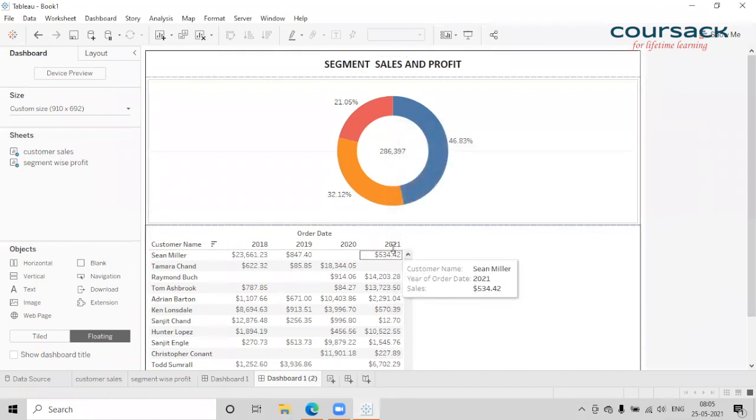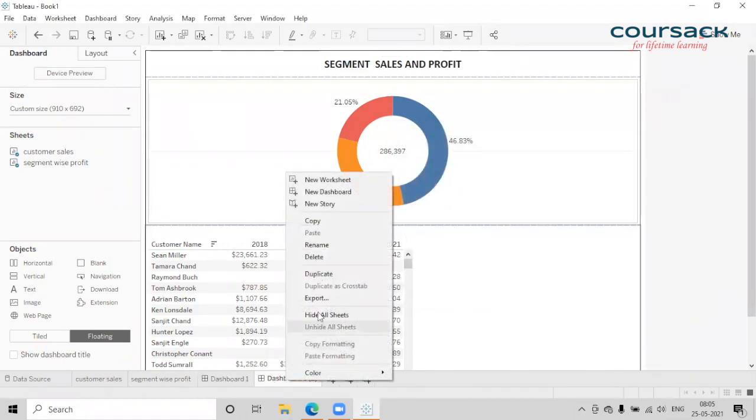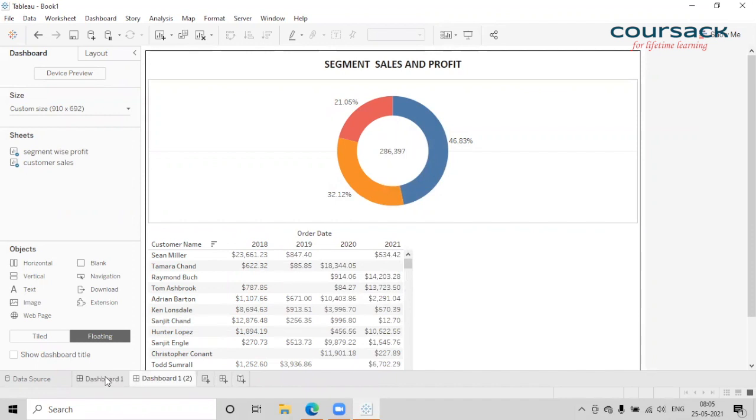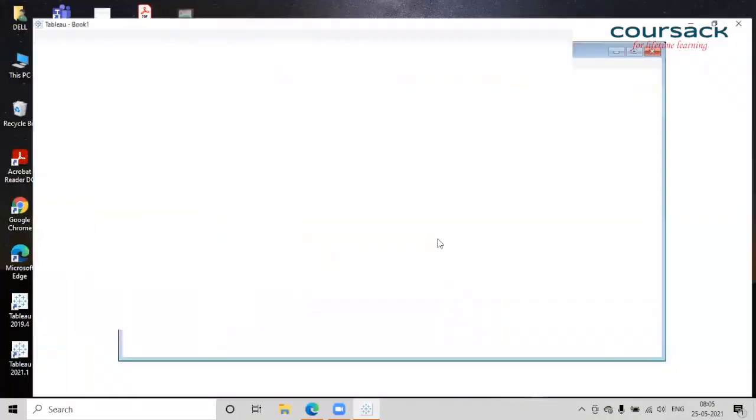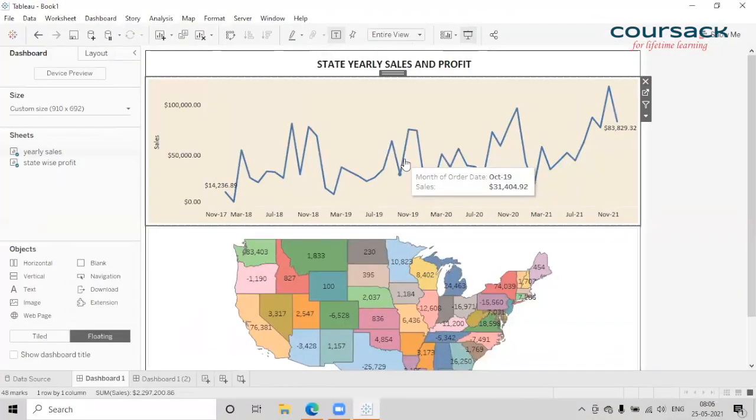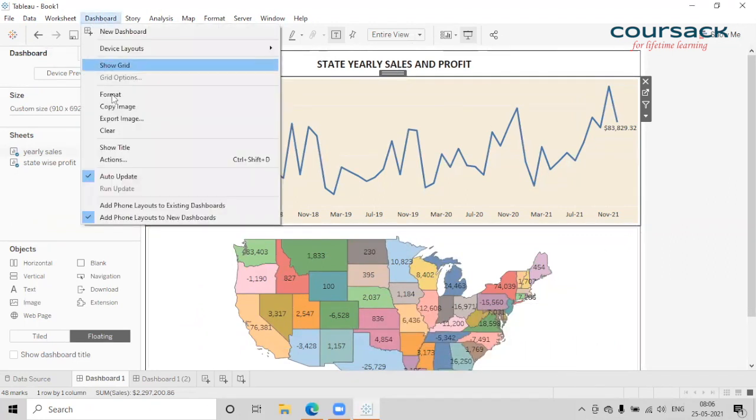Okay, so now you have two graphs here. You can again make it hide. So now you have two dashboards, dashboard one and dashboard two. If you want to add some extra visualization for your customer, just like if you click on a particular month and the data in the particular view here will change, in that sense you can apply actions here.